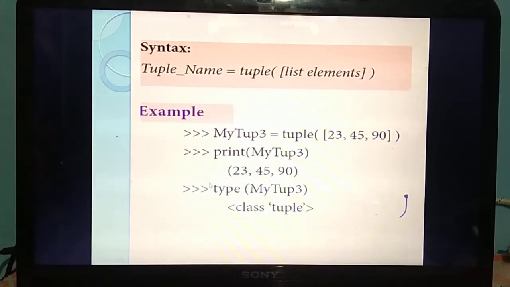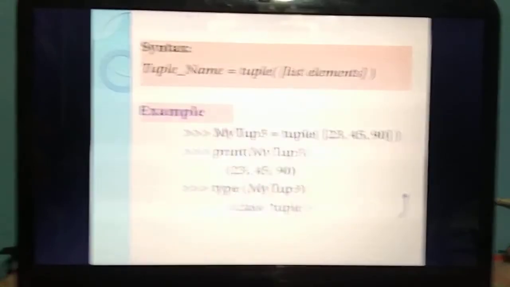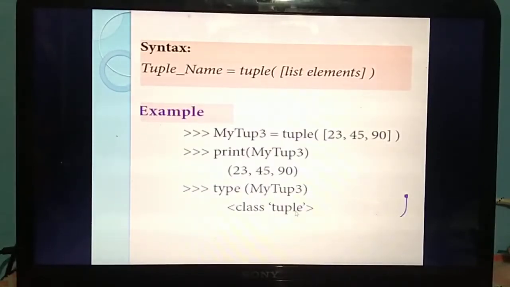Next, if you give type() with the tuple name, it will display the output as class tuple. What's the use of the type() function? The type() function is mainly used to display the data type of the given data, here as class tuple. Understand? So listen, you are giving type(), and what's the tuple name here? my_tup_3. See the output you are getting.